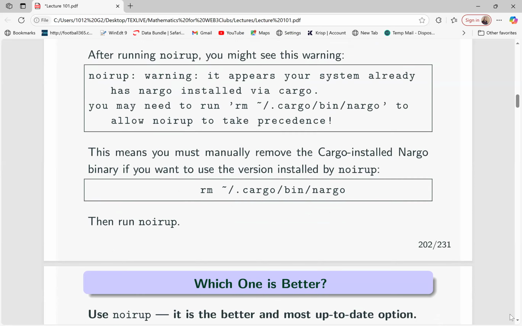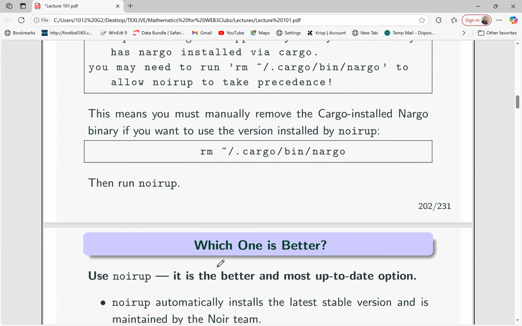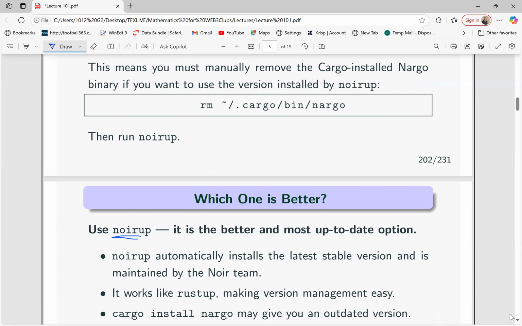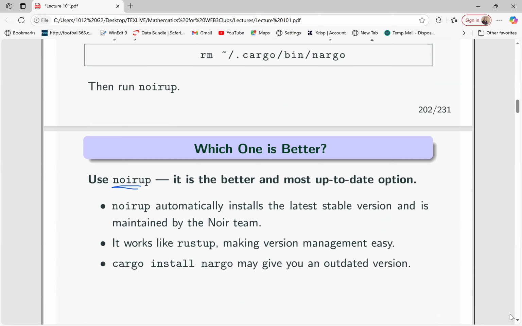Now, which of the two? The answer is the current one, which we are using, NOIR, is better and is the most updated, the most current. It has a lot of functions that it will be requiring later. So this is the one that is most recommended for us or anybody that wants to use NOIR. Now it works like Rust, so it will be easier for us to manage because we are used to Rust.